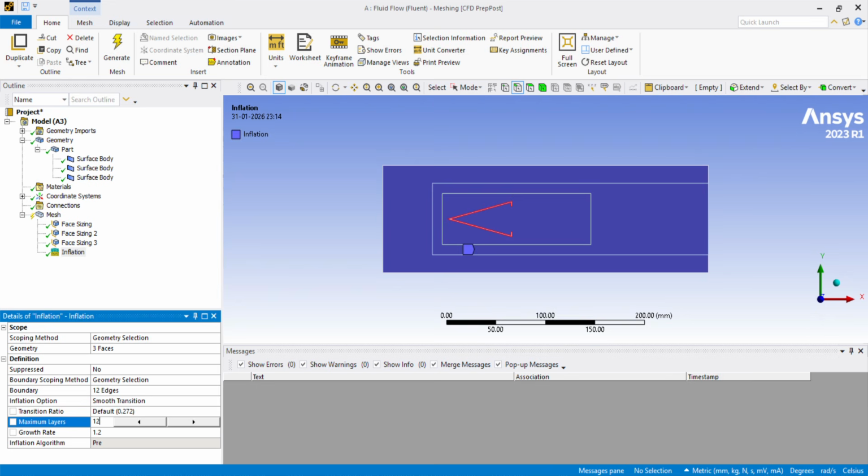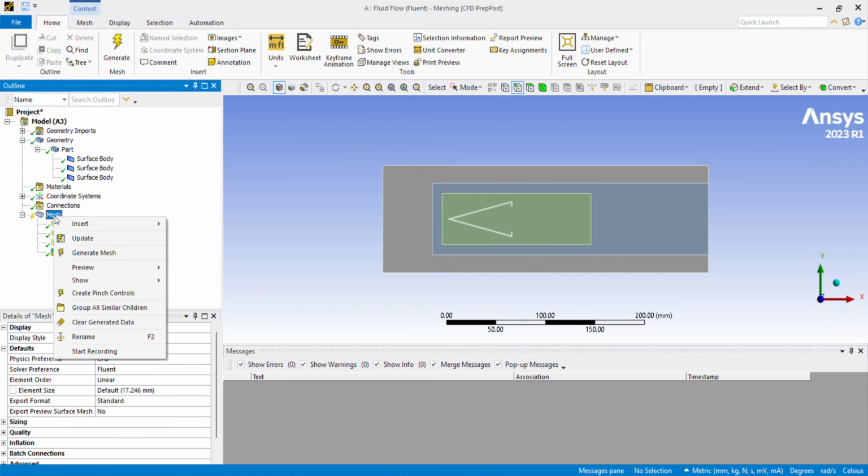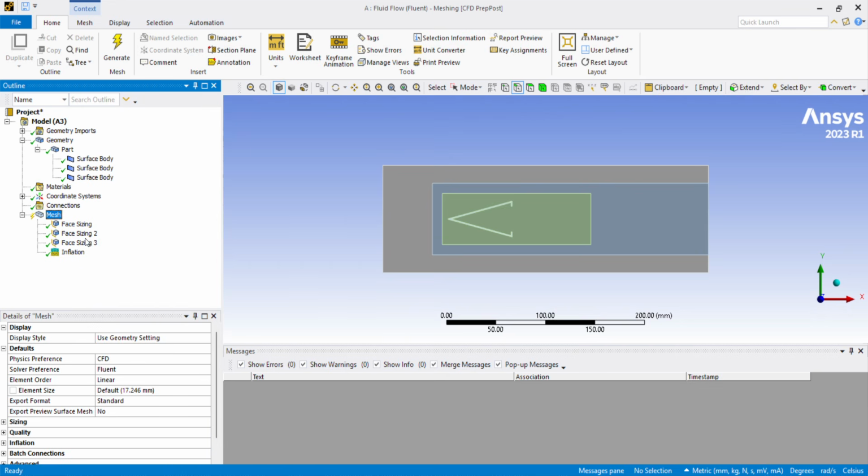It's good. We'll provide 12 maximum layers, and instead of smooth transition, we will use first layer thickness to maintain the y plus values. 0.01 is what we have decided, but you can choose as per your y plus values. There are y plus value calculators online, so you can choose according to your convenience. And if you don't have much computational power, you can also use wall boundary functions. We will take a separate video regarding that. For now, let's update the mesh.